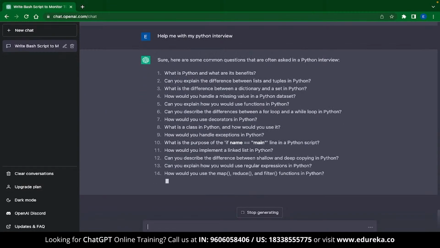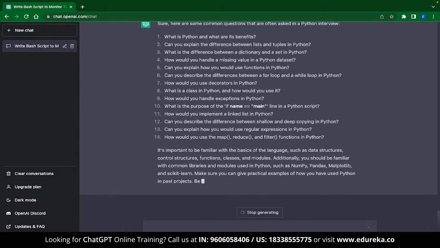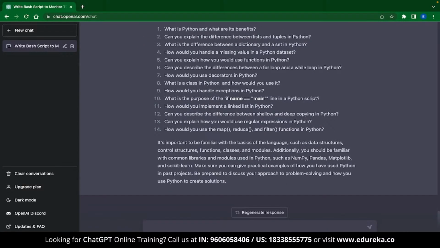You can start by learning answers for these questions and then move on to additional stuff which ChatGPT itself has mentioned, like data structures, control structures, functions, classes, modules, etc. It also tells you that you should be familiar with common libraries and modules used in Python, such as NumPy, Pandas, Matplotlib, scikit-learn, etc. ChatGPT also gives you pointers on how to approach the interview, to mention your past projects, and to be prepared for problem-solving questions.